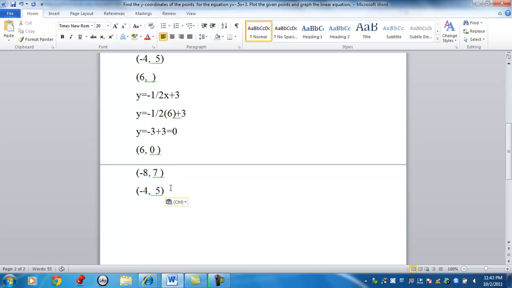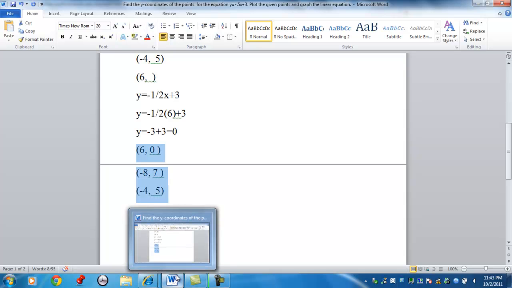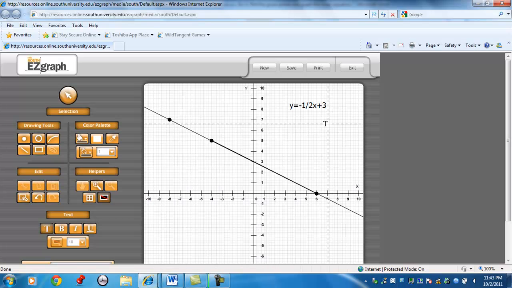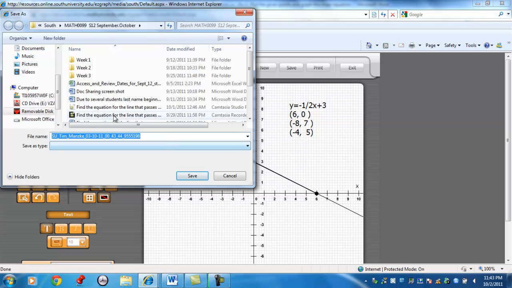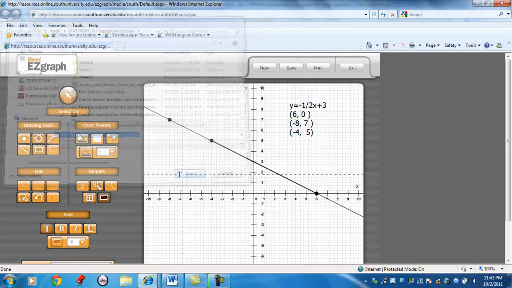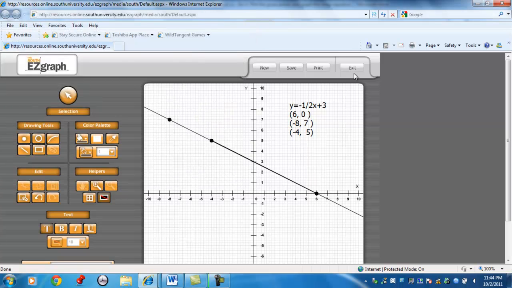I'm just going to grab all 3 and then plot, so the reader knows that you've made a table of values. There's your graph. And of course you want to save it in a location that you're comfortable with. Yes, you click OK and move on. You just pick a location that you're happy with, save it, and then exit.